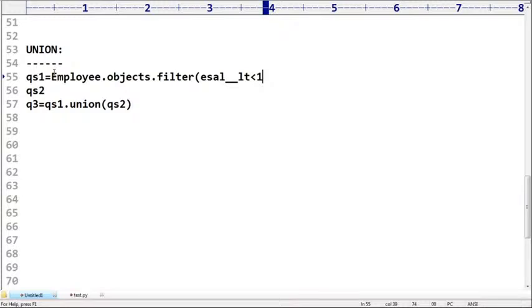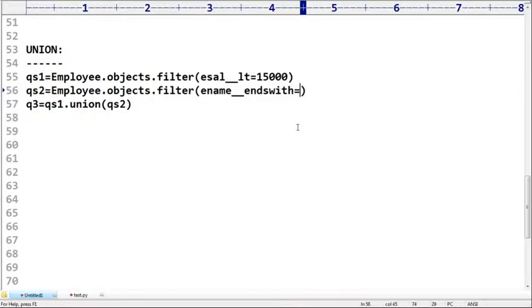Query set 2, sir. For query set 2, what I'm trying to take here is Employee.objects.filter, with the name ends with J. My filter is ename ends with J. I'm taking ename ends with J, like that, that's all.